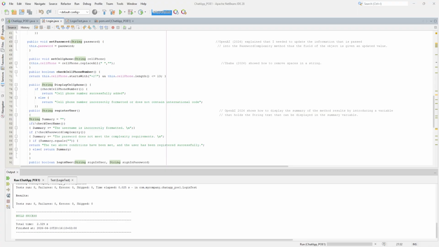condition that defines if the variable equals nothing, we must display the two above conditions have met and that the user has been registered successfully. If the results were false, summary is returned to main with one or both of string messages.